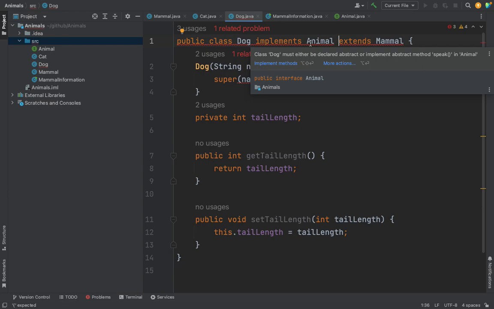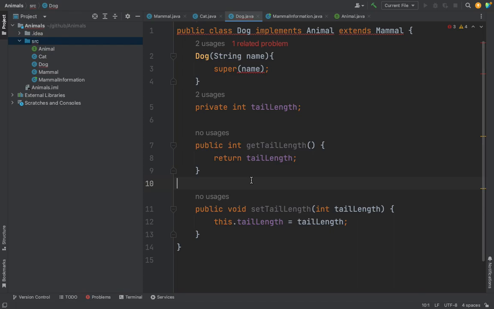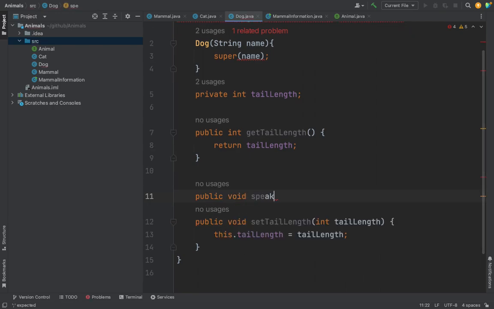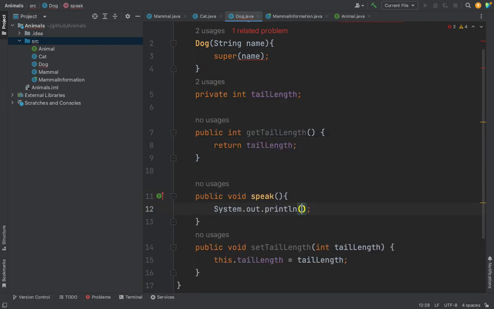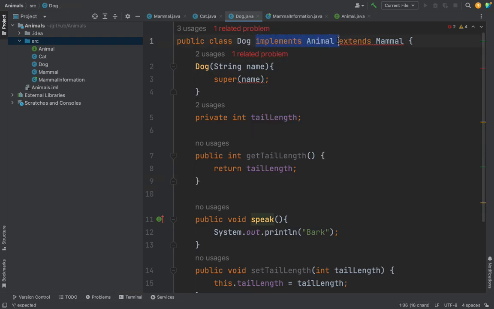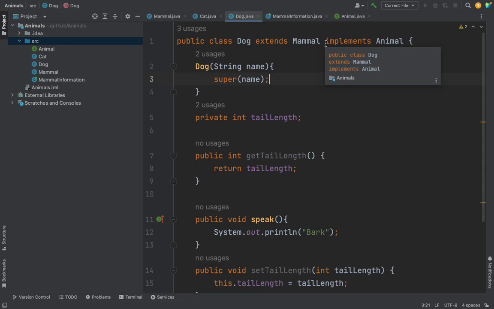When I say it's going to implement something, I have to implement the contract. So for my dog, I could say that my dog is going to now have a public void speak method, and my dog is going to bark. Hang on, did I do this wrong? There we go, I had it in the wrong spot. So you're going to put implements at the very end, okay? That's my mistake. But now I'm implementing the animal method. I have to really do that. I have to provide an implementation of what that method is.